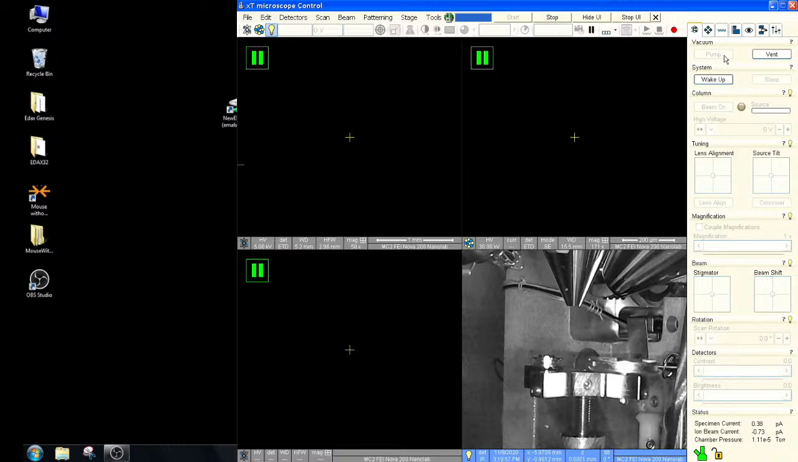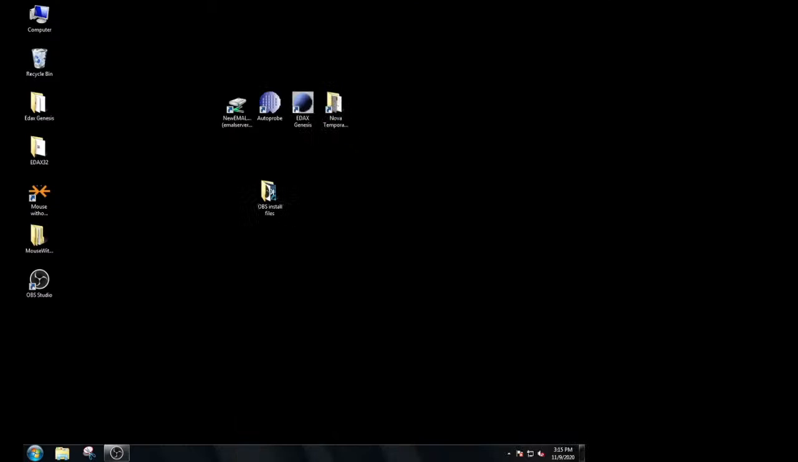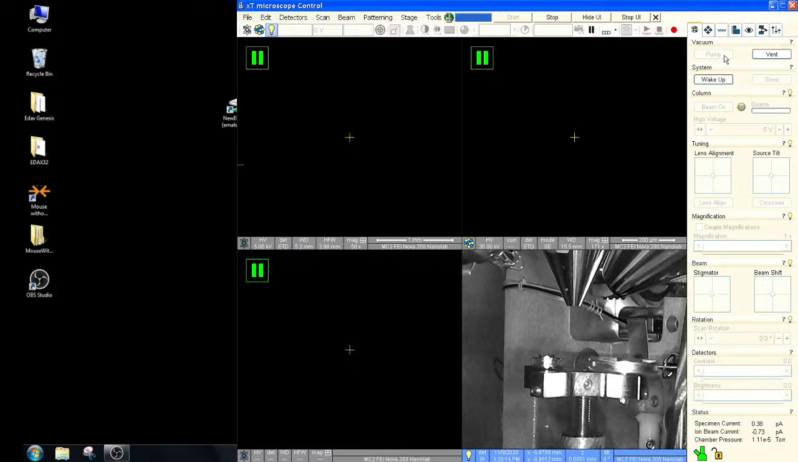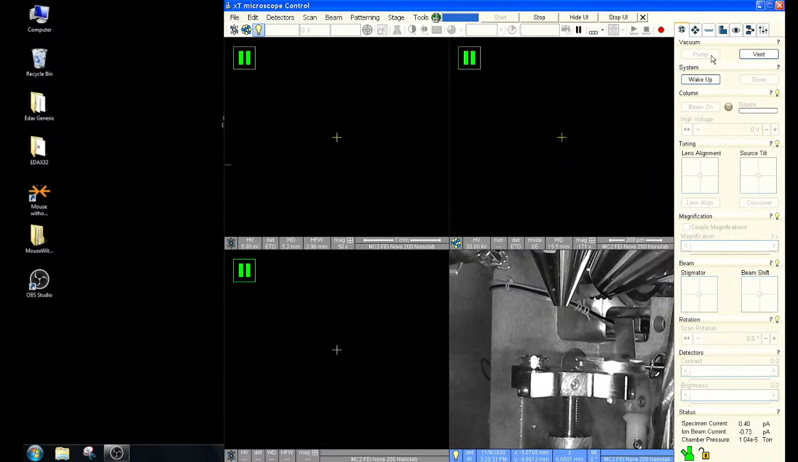Now, I am broadcasting both the views of the Nova user interface right here, and also the support computer screen. And my plan, once I start up the Genesis software, is I will probably shrink the user interface for the Nova down into the corner somewhere, and we'll focus mainly on the Genesis side. But I am putting up the Nova screen for a while until we get everything set up, just to walk you through the settings. So let's go ahead and get started.